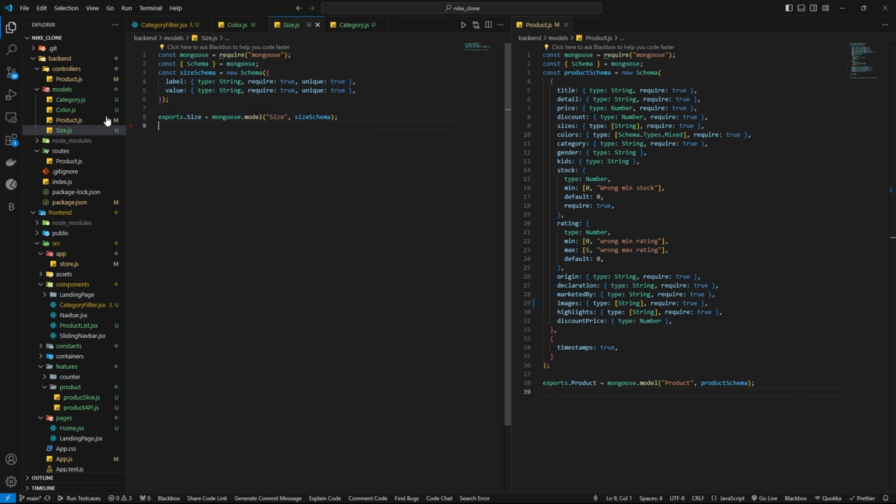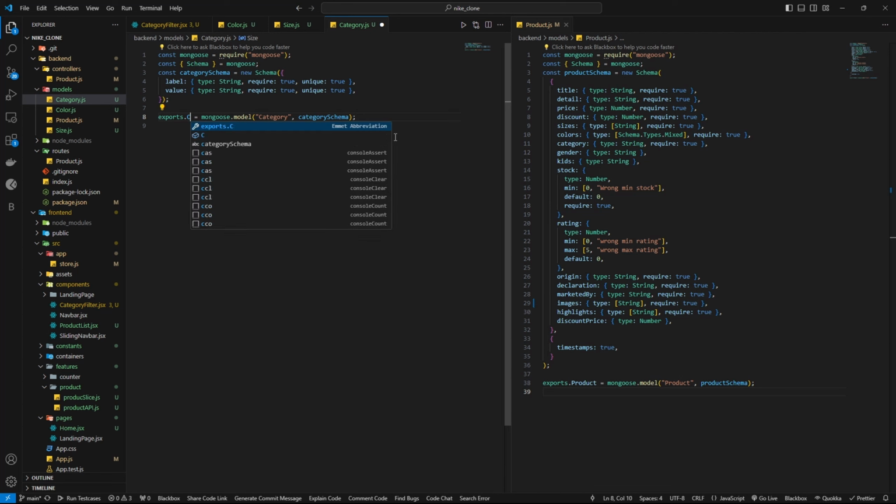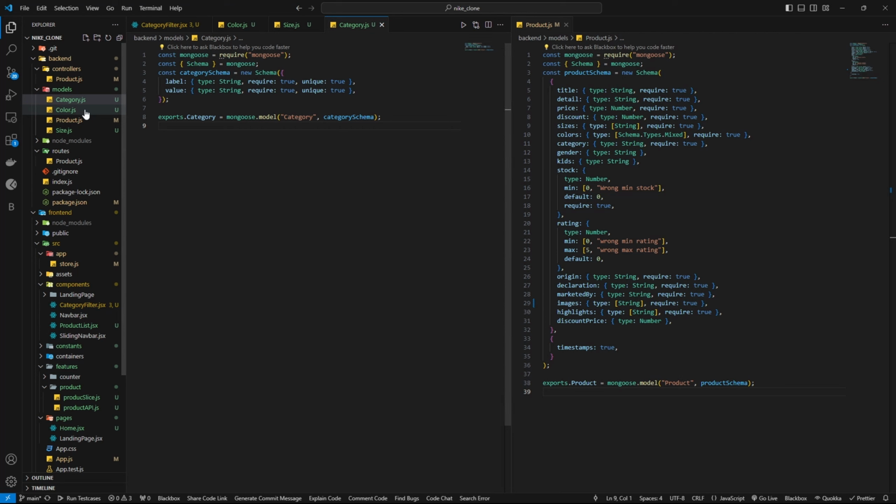I'm going to copy it and paste it for category, because the schema is the same. I'm just going to change the name of the schema to category schema, and along with that the name of the model to category, and the exporting name to category. So yeah, we have made three models.